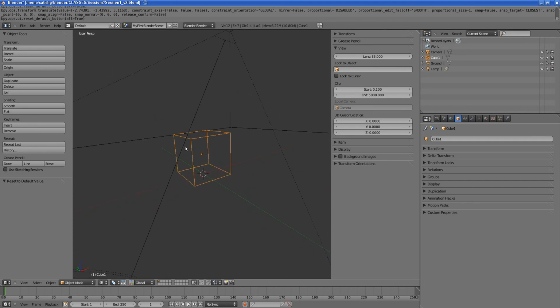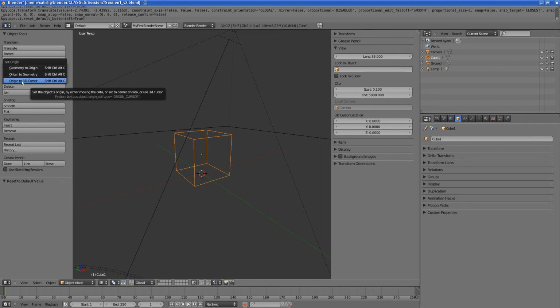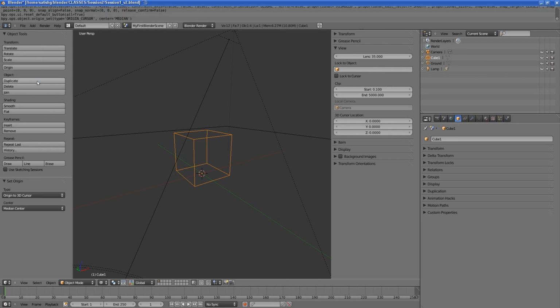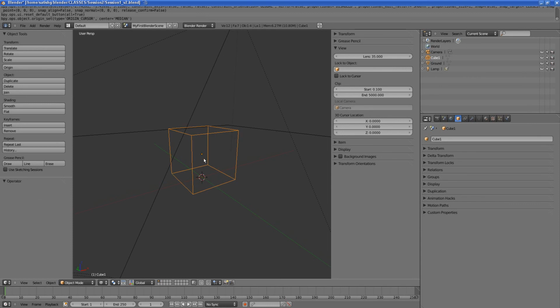Okay, so let's see how to do that. Select the object, and in the tool shelf of the 3D view, you'll see this origin button. Click on the button, and you have three options. These are the set origin options. I want the origin of my selected object to be at the 3D cursor location. Boom, see that? This has moved. Let me undo it. It has moved from here. To redo, it's Control Shift Z. So that's how I can change the origin of the object.